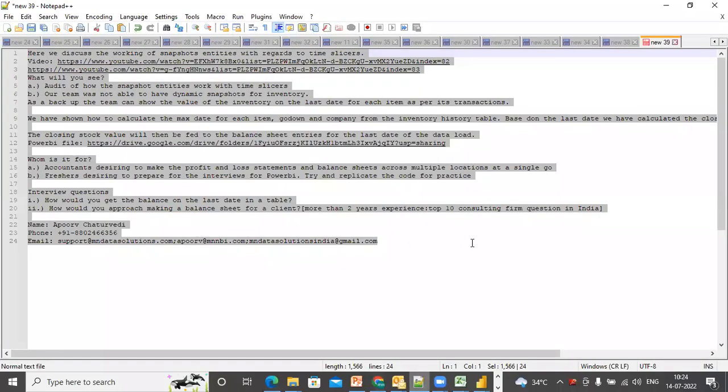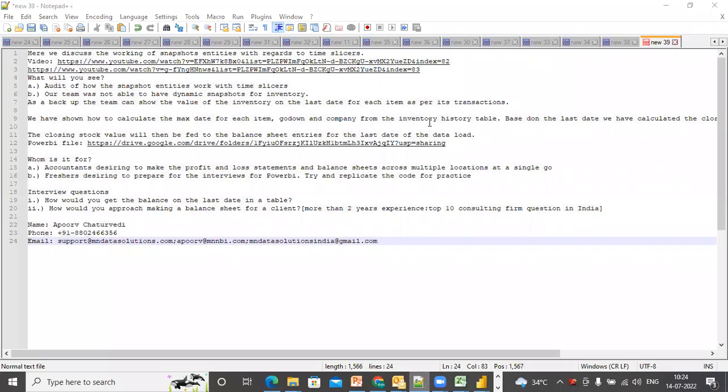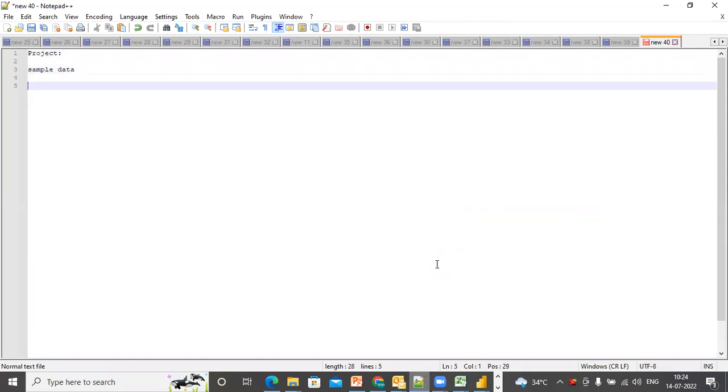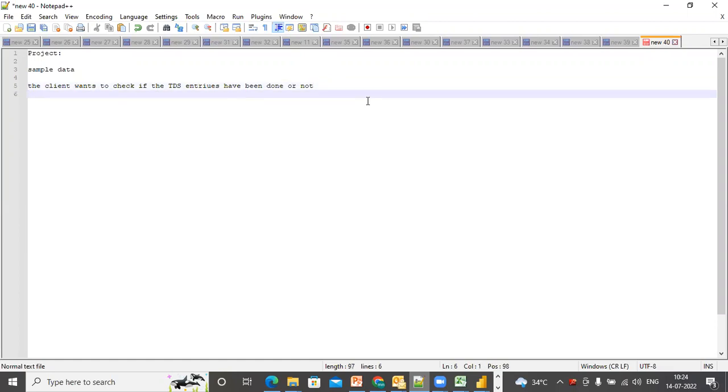In this particular case, Ritesh, this project is as follows. We'll be doing it with sample data before we go to the client, right? The client wants to check if the TDS entries have been done or not. Is it clear? Okay. So now we'll go through the complete case study.